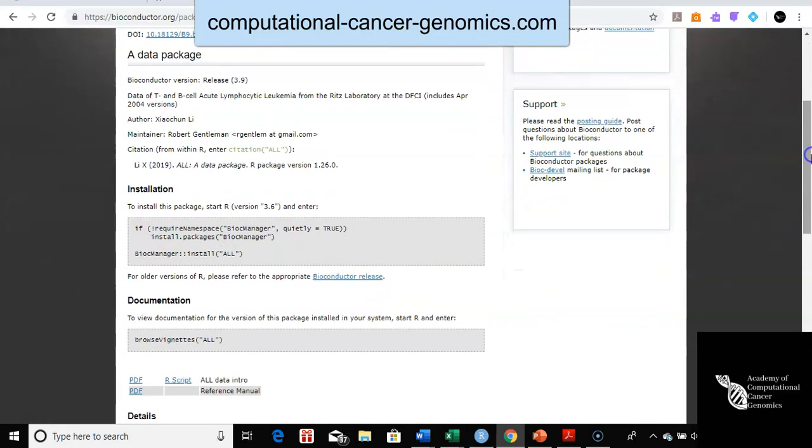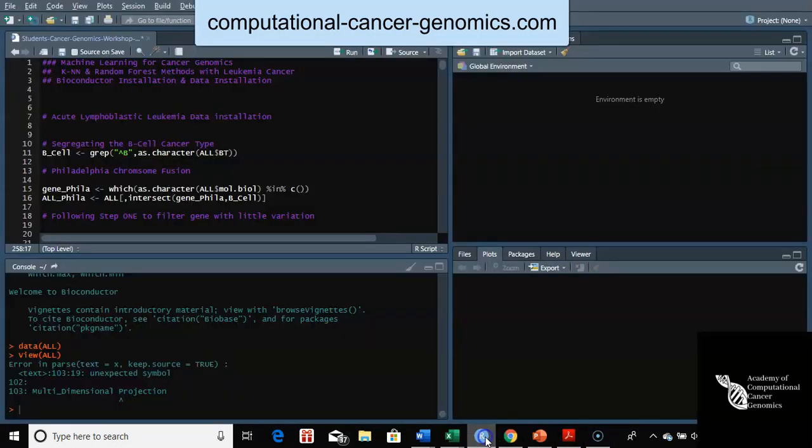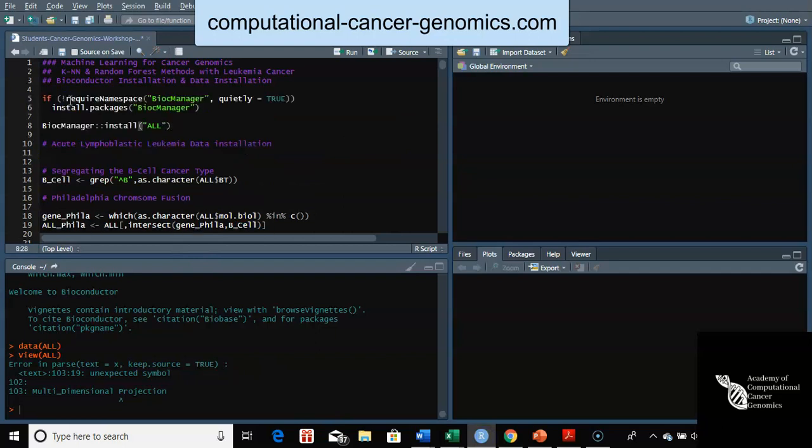I scroll down the page to the installation section, copy all those instructions in the gray box, go back to my RStudio and paste them there. And I have to run it.